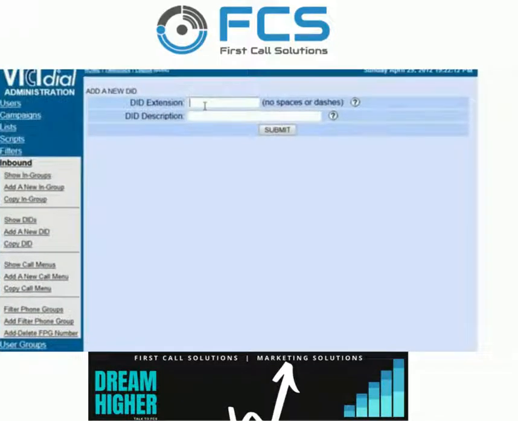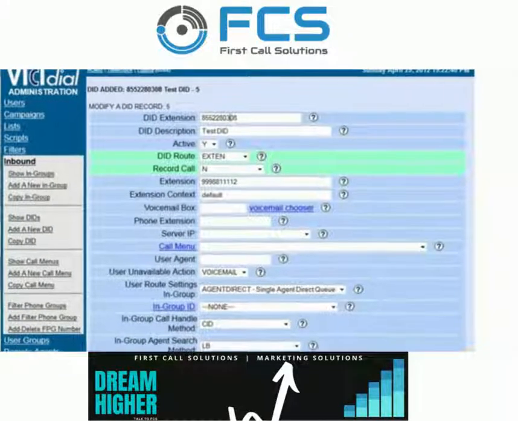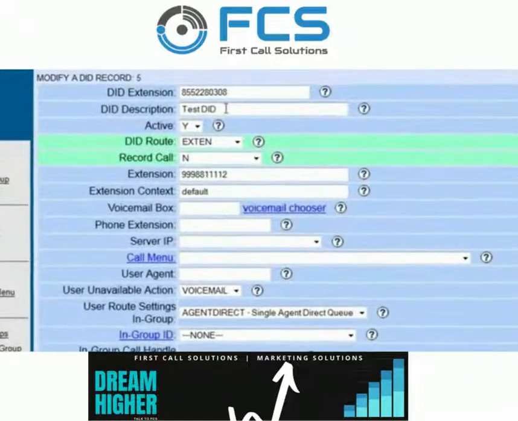Now remember that the portals have to be pointed to the server correctly, so it's a two-step process. Make sure that you're in your carrier's portal or Ethos3 portal, and that you point the numbers to the corresponding server. So this is going to be our test DID, and we're going to submit. When you put the DID extension, no spaces, just area code and phone number. Alright, we're going to make sure it's active.